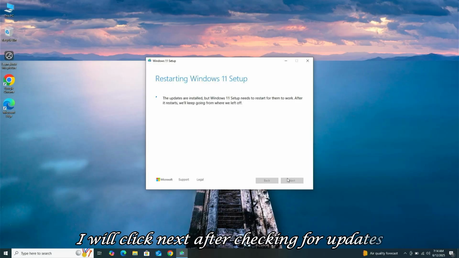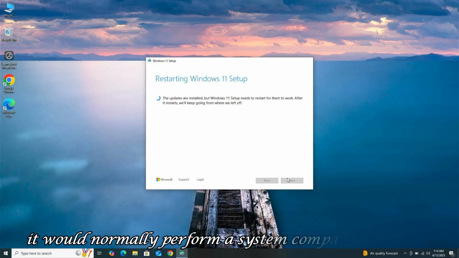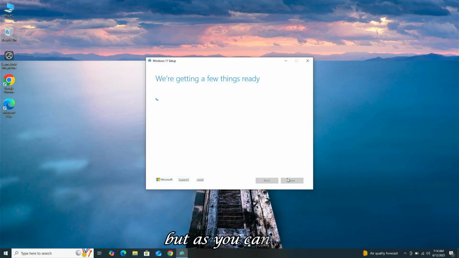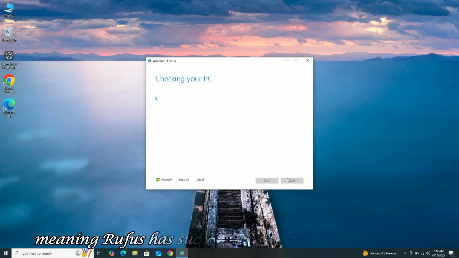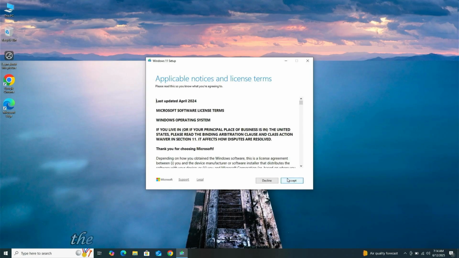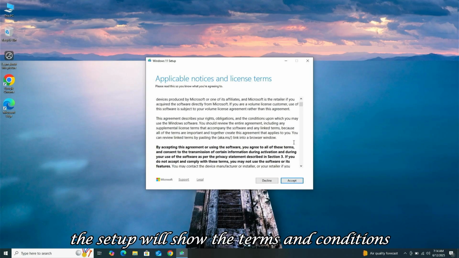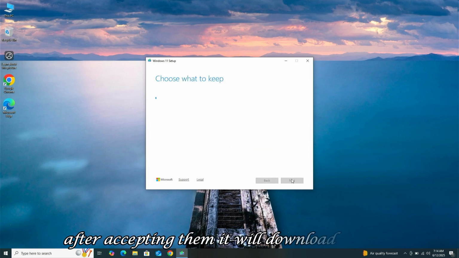After checking for updates, it would normally perform a system compatibility check. But as you can see, the setup did not perform any compatibility check, meaning Rufus has successfully removed the Windows 11 requirements. After preparation, the setup will show the terms and conditions. After accepting them, it will download updates.